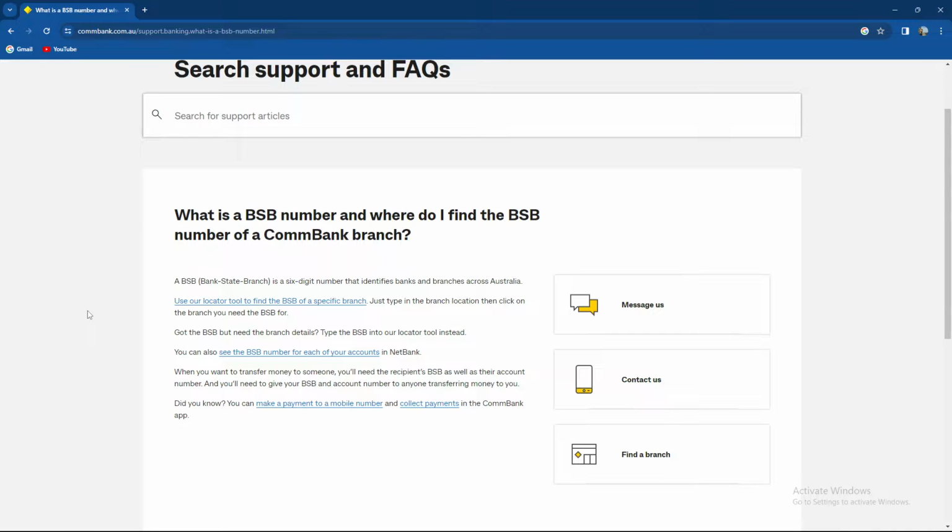So what is a BSB number? A BSB or bank state branch is a 6-digit number that identifies banks and branches across Australia. You can use your locator tool to find the BSB of a specific branch. Just type in the branch location, then click on the branch you need for BSB.